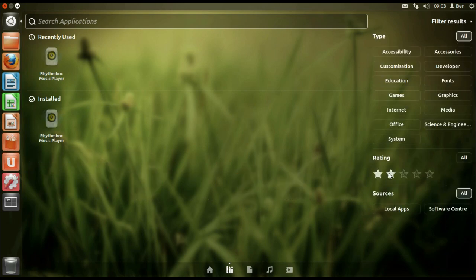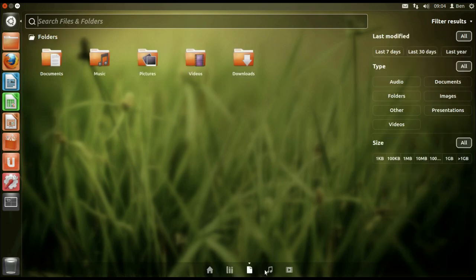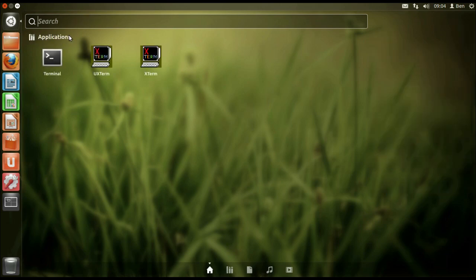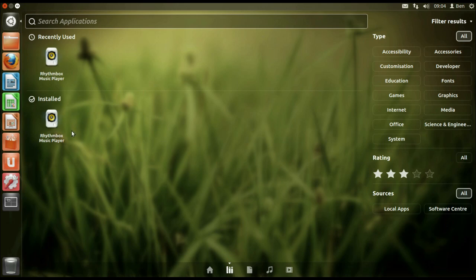So I can rate them? Does that mean I can rate the program? Rate, not rape. Rate the programs that I've got here. I'm not really getting a very broad number of programs here. Why is it only showing Rhythm Box? That's a bit dodgy. According to this, I've got 3 applications, and according to this, I've got 1 installed application. Fantastic.